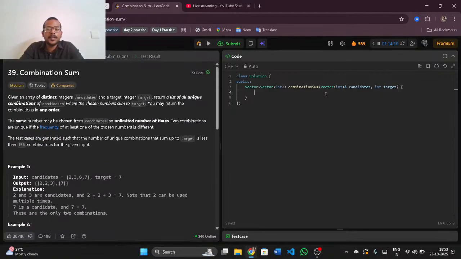So firstly, let us sort the given array. Sort candidates.begin, candidates.end. After that we will call the backtracking function or recursion function. In the recursion function, we will be having this target. It is just the same as the subsets or subset sum problem, but we can take the same element again and again.